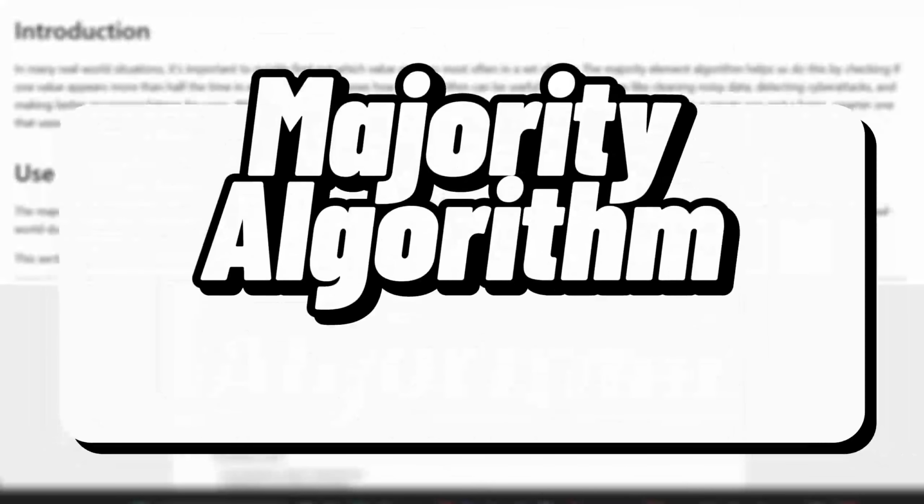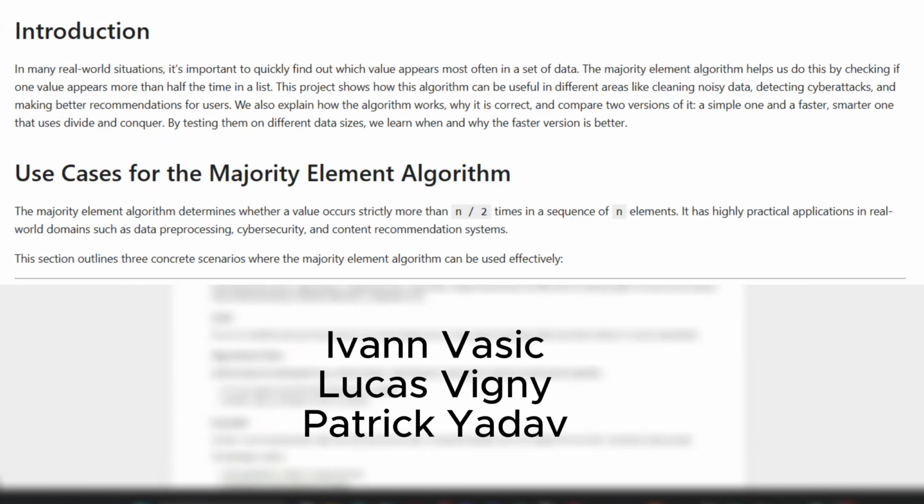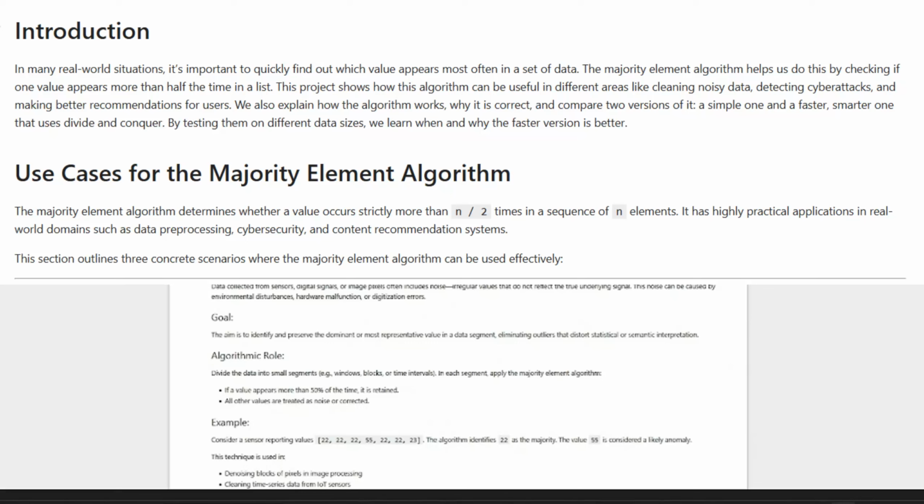Hello. Today, I'd like to present a project focused on a fundamental yet powerful algorithm, the majority element algorithm. It answers a simple but important question: does one value appear more than half the time in a dataset? This kind of analysis is crucial in many real-world situations where we need to detect a dominant behavior, a signal, or a pattern quickly and reliably.